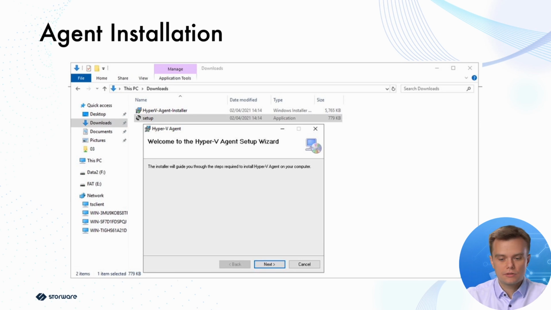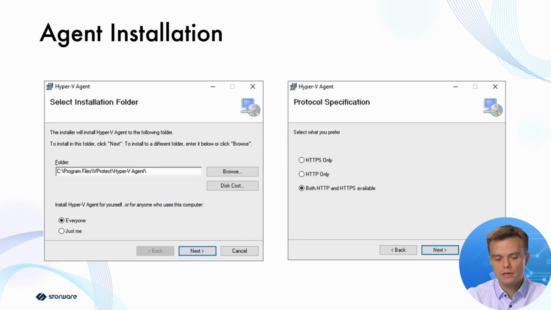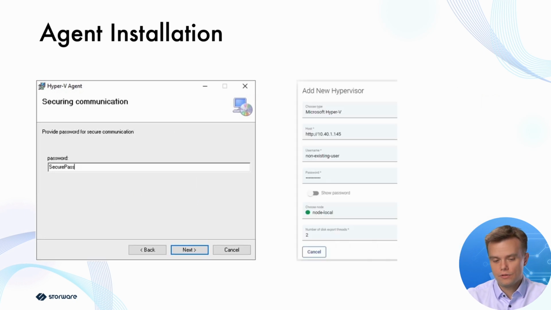The agent can be installed using a simple wizard, so when you deploy it, you just have to answer a few simple questions. First is where to install the agent itself and which protocols are supposed to be enabled. You can, for instance, enable only HTTPS if you would like to, though maybe in the lab you prefer not to. Then you provide a random password. It should be sophisticated and long. And once you have that, you need to add a new hypervisor or hypervisor manager.